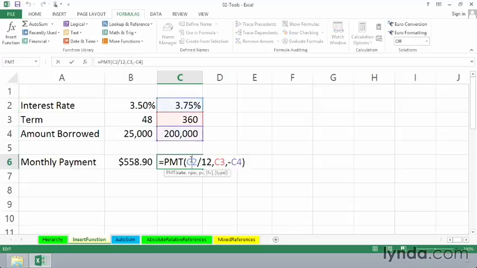So just an example of how the Insert Function button can lead you along step by step and help you build a function that you're not too familiar with or maybe you've never seen at all before.